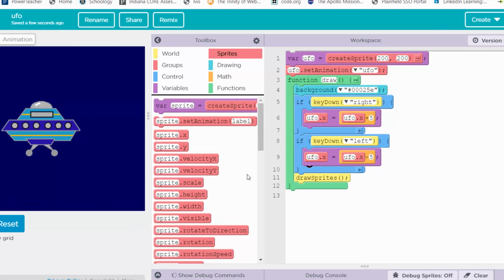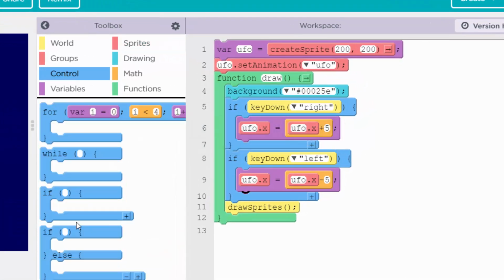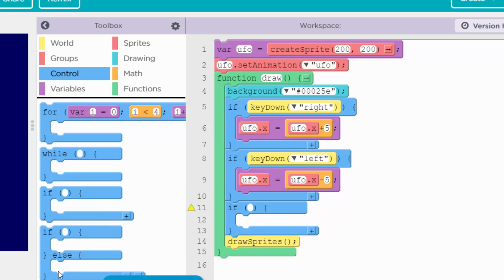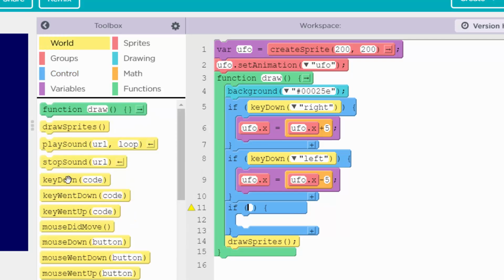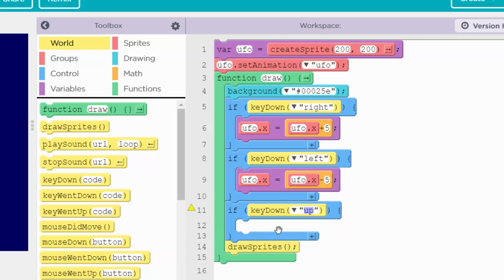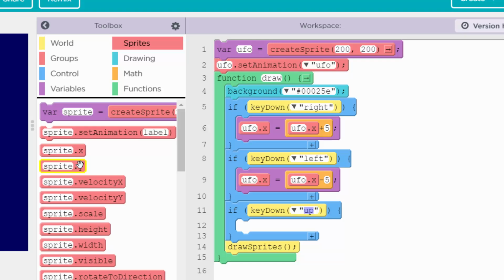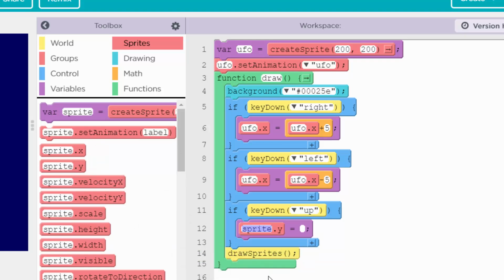All right, let's go on, take care of up and down. This is all going to be the same, except now it's going to be y-axis stuff instead of x-axis stuff. Remember, the key down block is in the world drawer. It's yellow. It's set on up, so I'll leave it there. Let's go with sprite.y, and it'll be UFO.y.